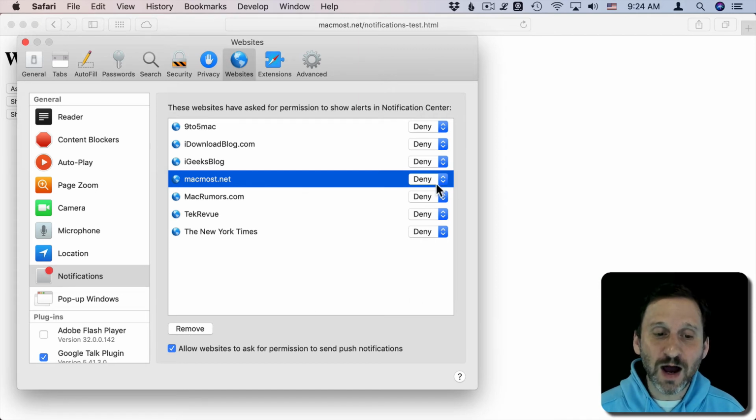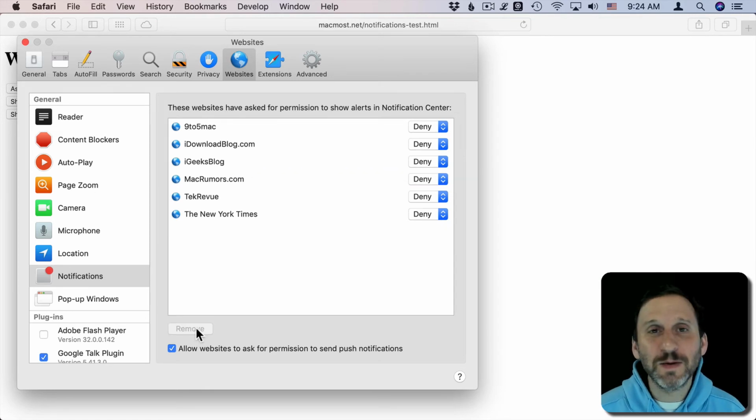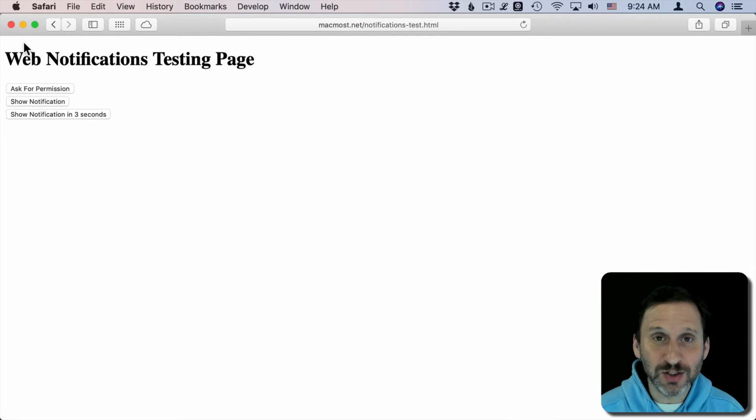Having it set to deny is really important because every time you go to the website, if it's not here, if I remove this, the next time I go to that website, it might just ask me for permission again. Having it in there set to deny means that it will not ask me again. It's just set to deny. And that's how you do that in Safari and you clean up all those notifications that are coming your way.